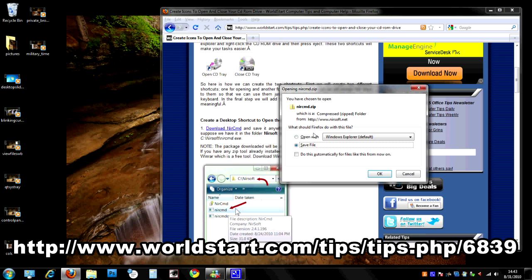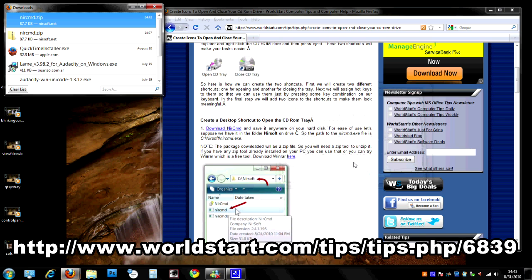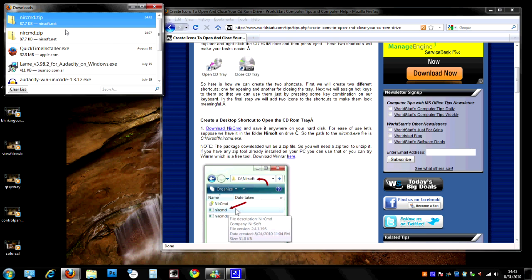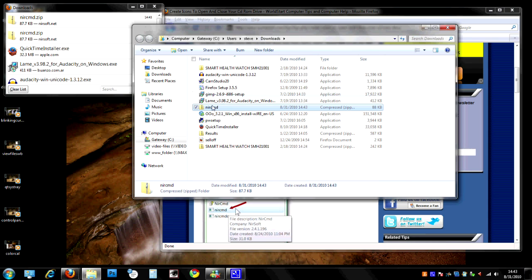What you'll want to do is choose to save the file, so we'll go ahead and hit OK. On my computer, it's going to save it to the downloads area. I'm going to right click on this and choose open containing folder. And you'll see here is our downloads. We need to unzip this file.